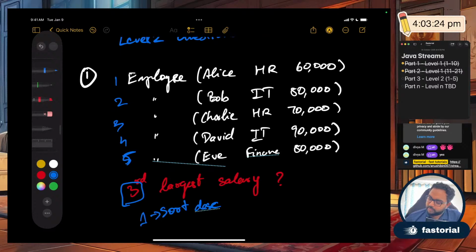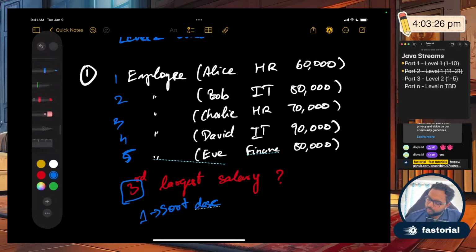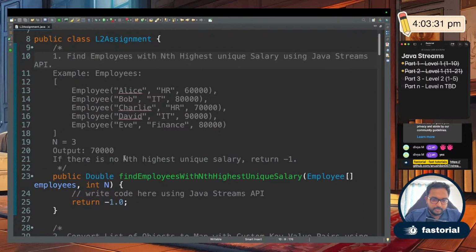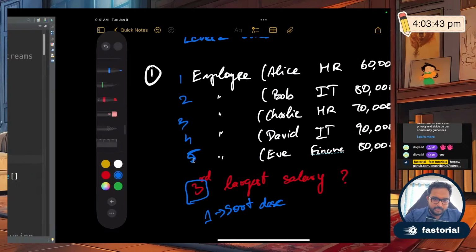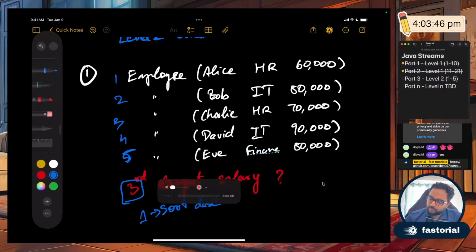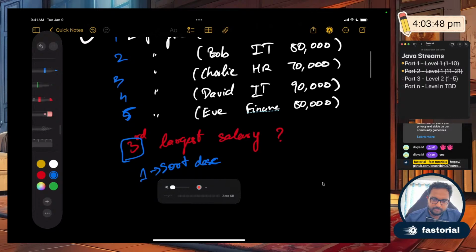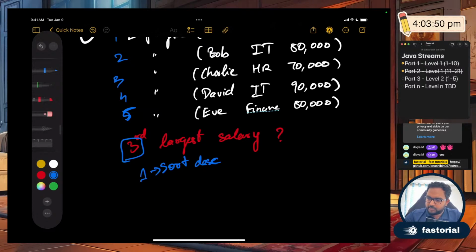What is the next thing they are asking? The distinct element. So what are they asking? Unique salary, right? Okay, fine. So yeah, you guys take your time. Think about the solution. Put it in the chat if you guys have some answer.